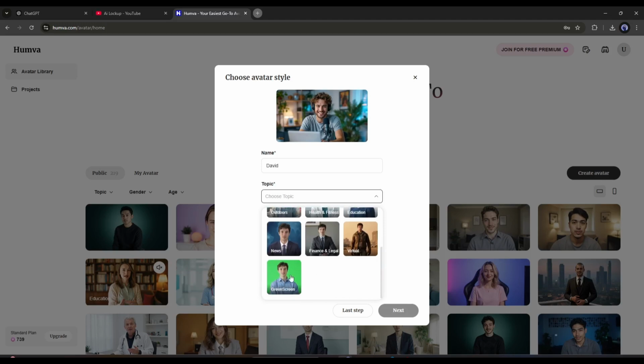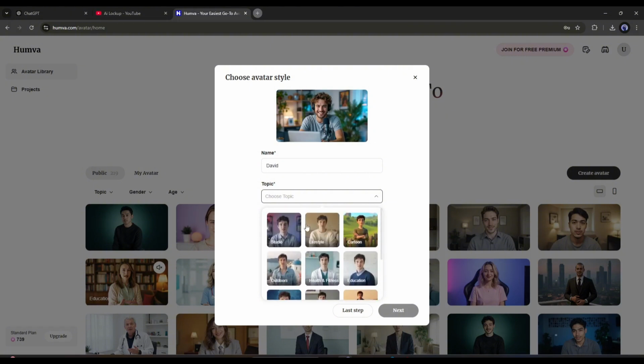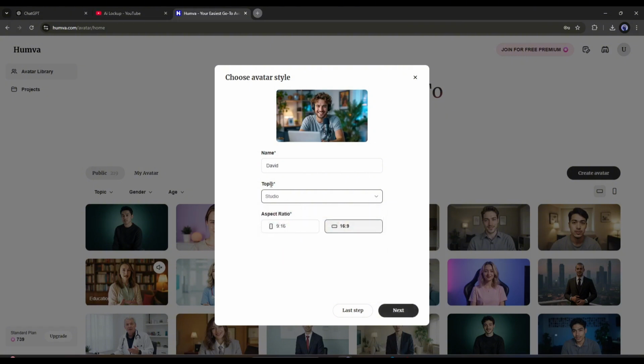If you want to set a different background for every video or scene, then you should go with a green screen background. This time, I will go with a studio setup. In the end, we have to set an aspect ratio between portrait and landscape. I will go with 16:9. Once everything is set, hit the next button from here.